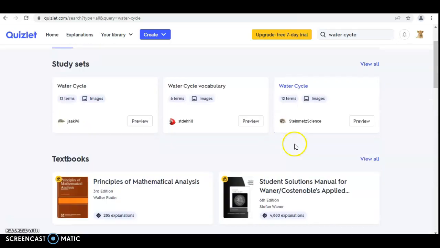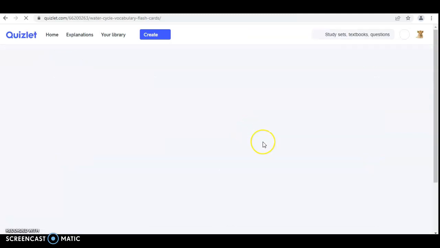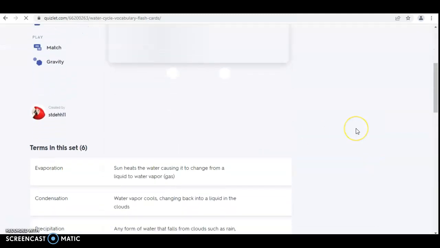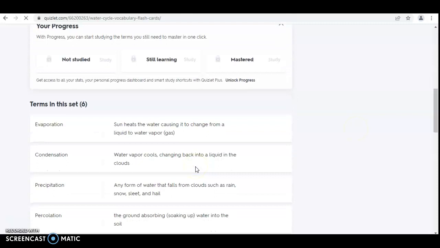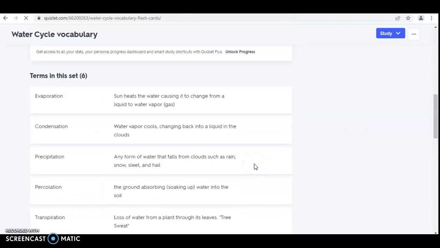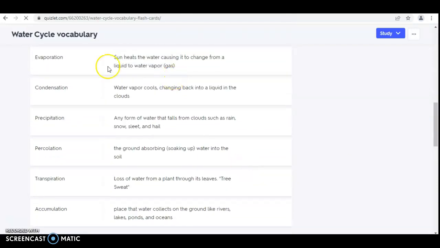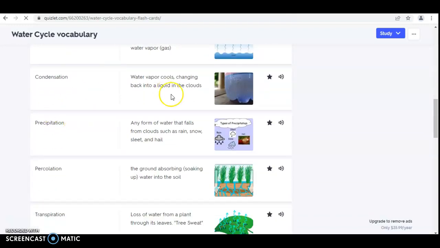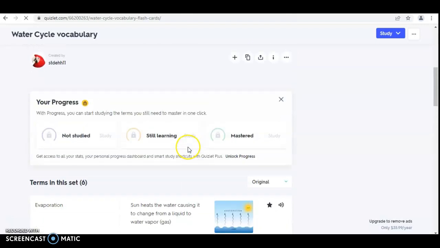Maybe you say this one has 6 terms here, and then I look at them already and see if these are questions that I would love to have students look over. So, yes, these are perfect examples, like evaporation, these vocabulary terms, right? And here are the definitions that go with them.